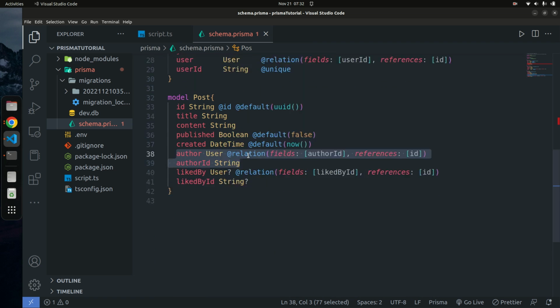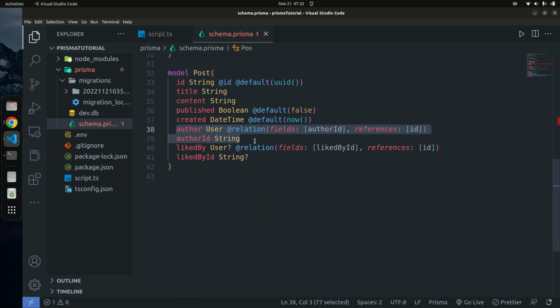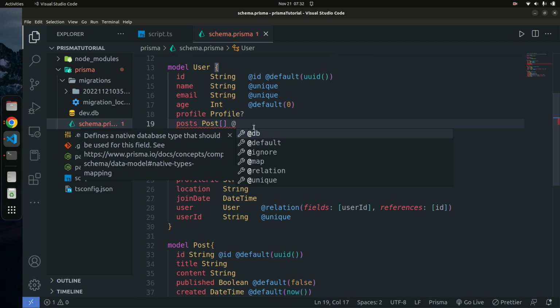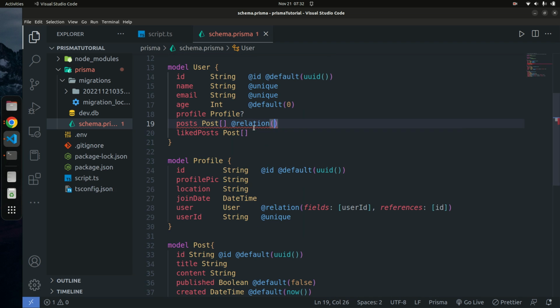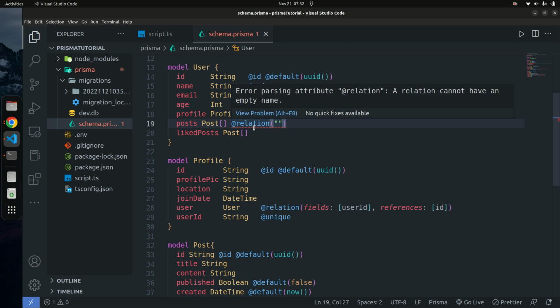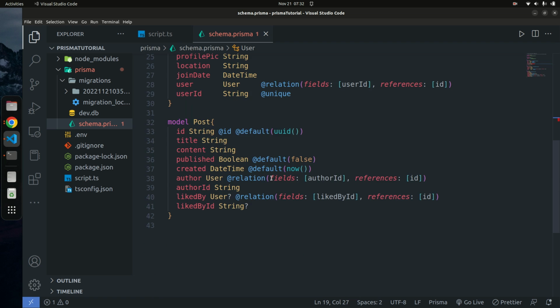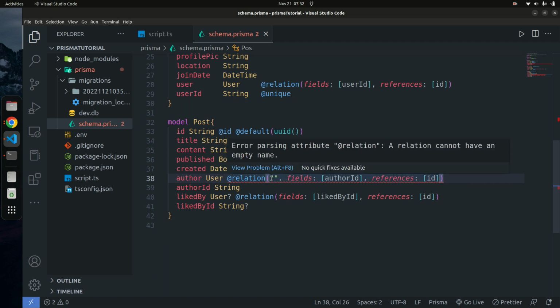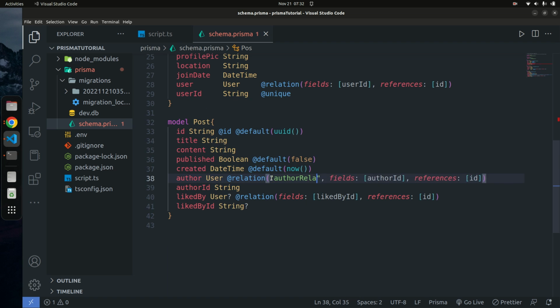We have to tell Prisma which relationship we want. So we want the post to be related to the author relationship. We want this one to deal with the author relationship. So I'm going to go in here and add a name for this relationship. I'm going to say author relationship, copy it, and specify it right here. Good.